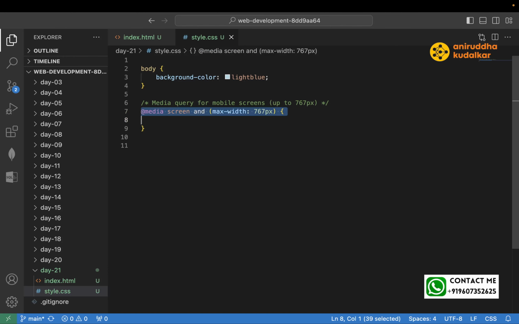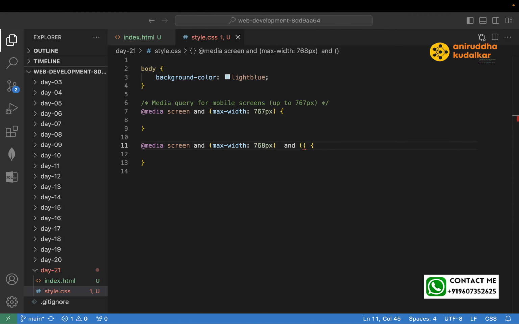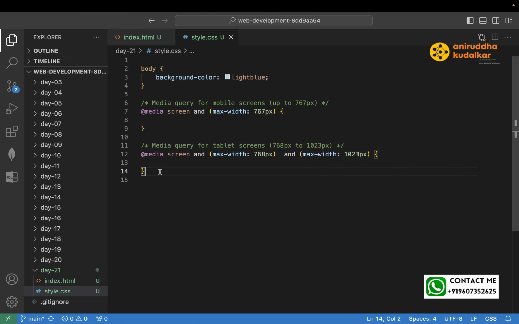Then again, you'll get these pixel values on the internet. Okay, that is 768 pixel. One more, and max width 1034. Max width 1034. This is for a tablet. This is for what? Tablet.